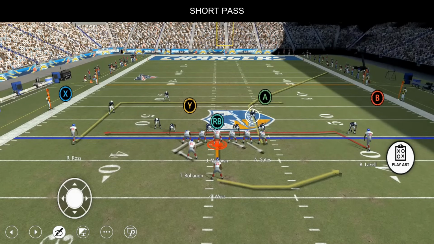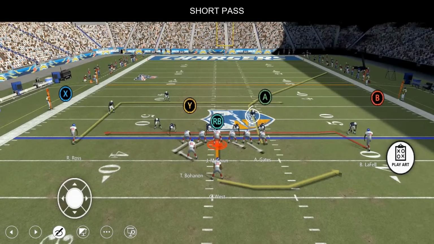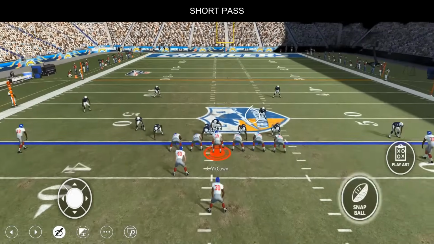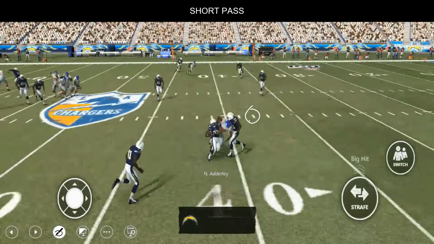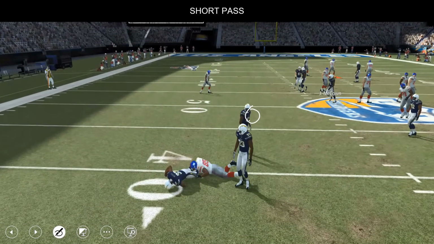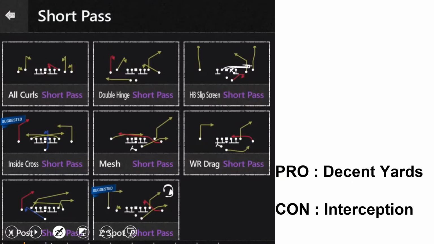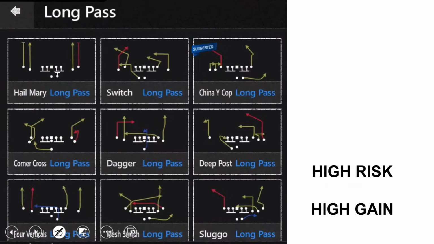This guy, how does he intercept? My bad. Yeah, look for that guy. And you saw he intercepted the ball. That is a disadvantage of short pass. So the pro of short pass is you get a decent gain, but the con is there are a lot of interception chances.